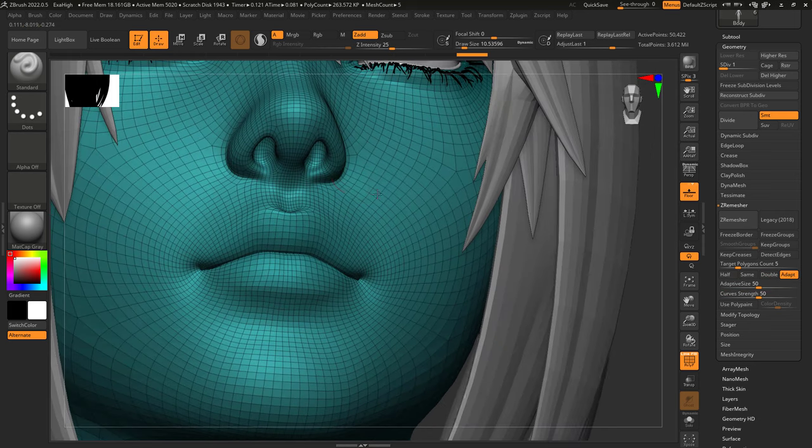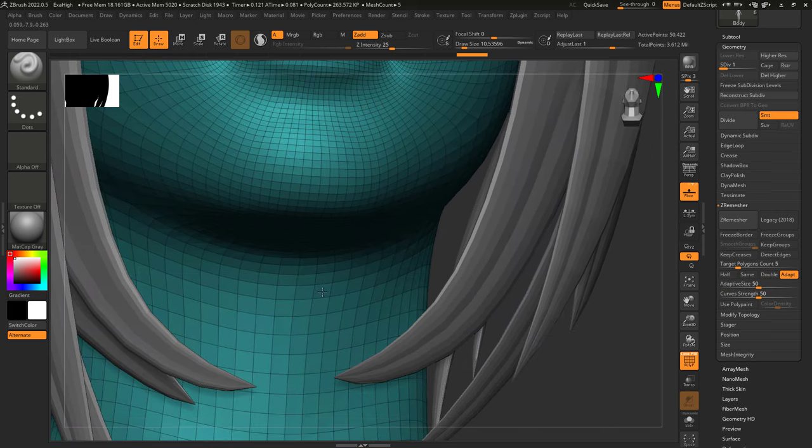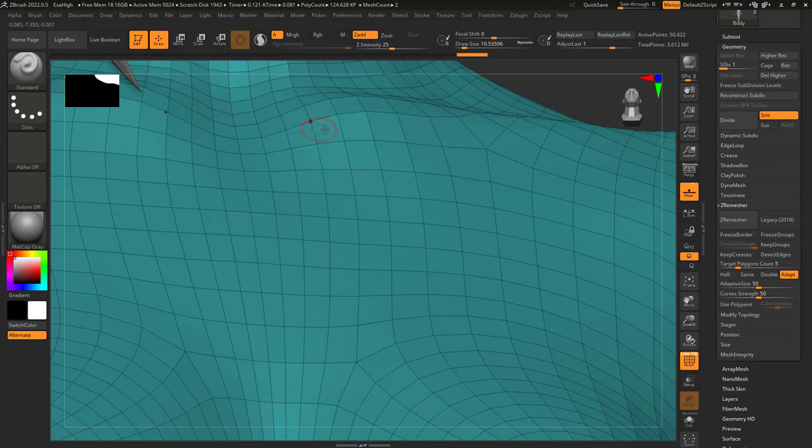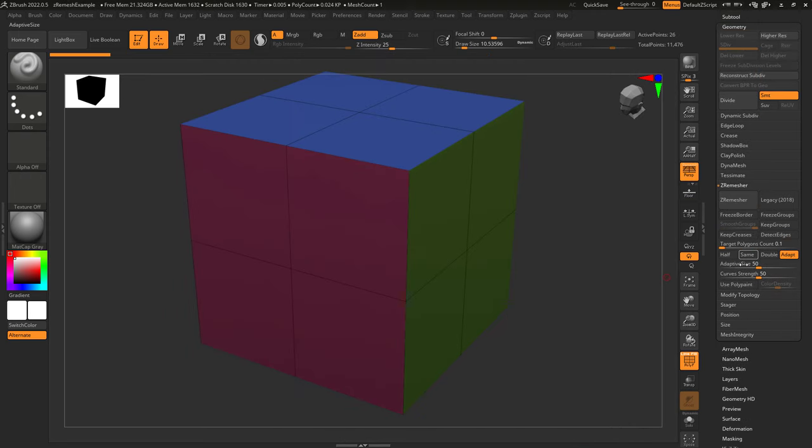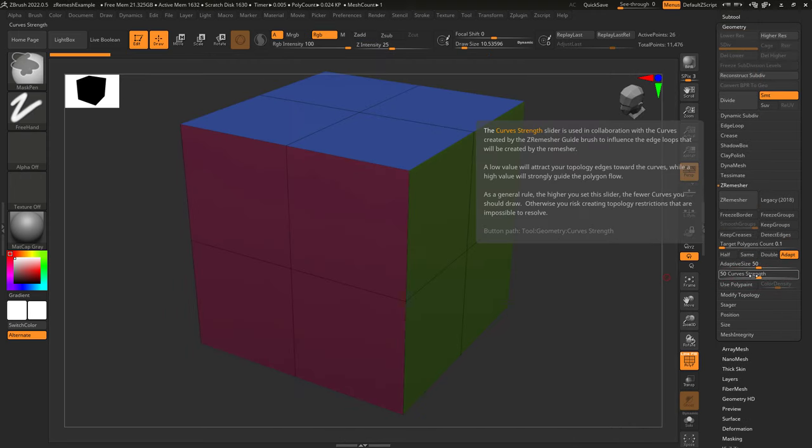If you turn Adaptive Size off or low, the size of each polygon you'd see on the mouth would be the same as the size of the polygons that you see on the legs. And you would lose a lot of detail. So keep that in mind. Technically, you can use curves to re-topologize, but I honestly have never found a relevant use for it.